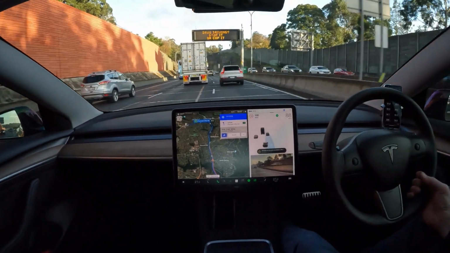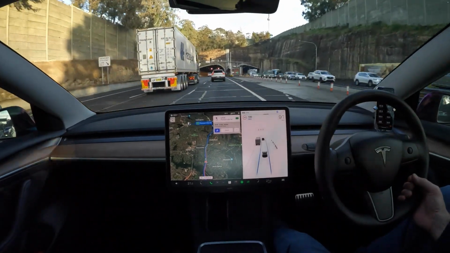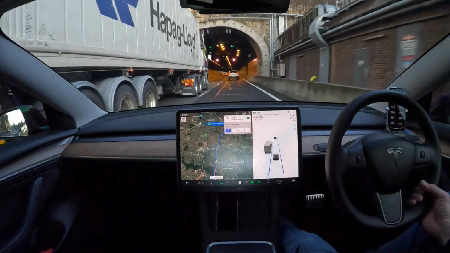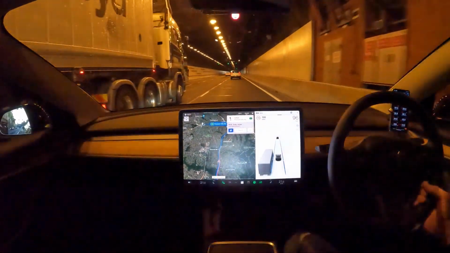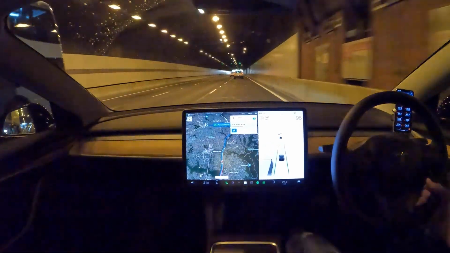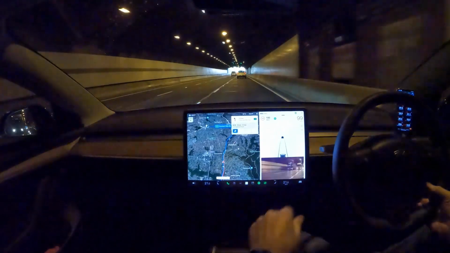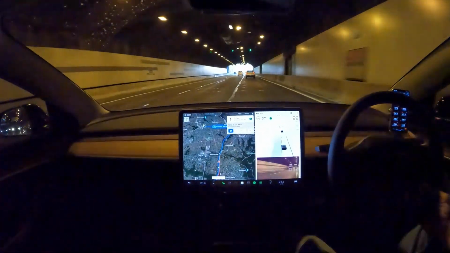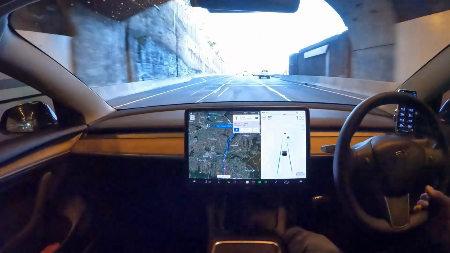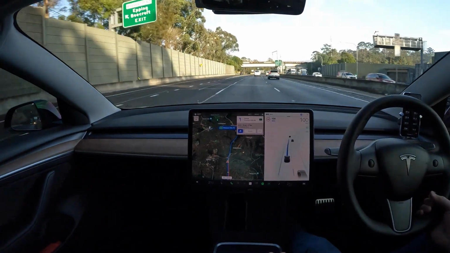Okay, it's just pushed into this little hole here. Hopefully it accelerates now. It completed the lane change and beeped at me to say it was... ah, it's taken me out of Navigate on Autopilot. Let's do another auto lane change here. Possibly because of this tunnel. Yeah. Okay, so while that was good that happened actually.